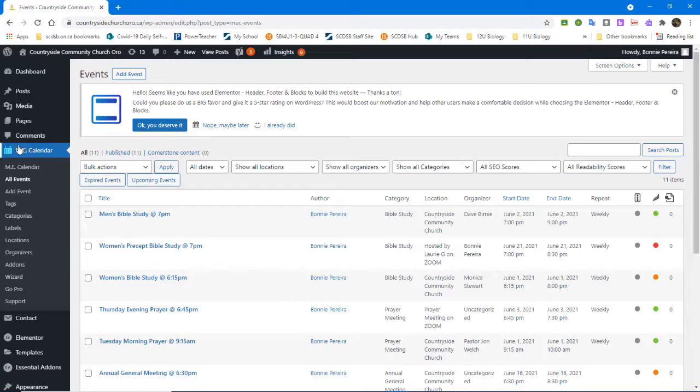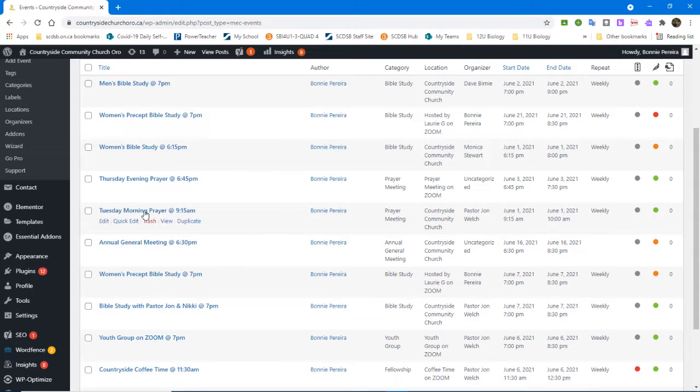One of the advantages of using the ME Calendar instead of the regular events thing that comes along with WordPress for free is that this allows us to create recurring events, which is so much nicer. So for example, this Tuesday morning prayer that we need to update, because now it's going to be 9 a.m. For this particular one, all we need to do is go in and edit. You can do quick edit or edit, but edit is what we're going to do for major changes.